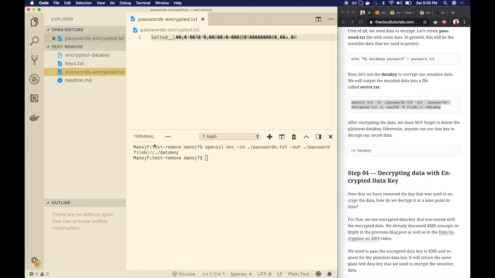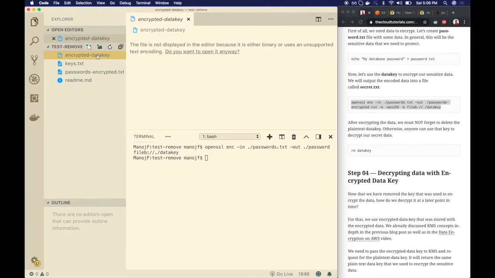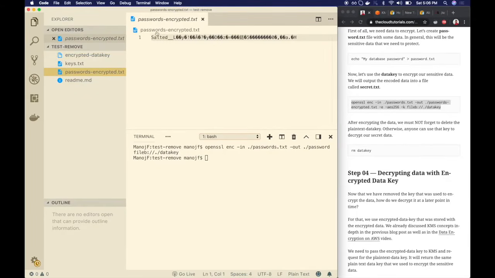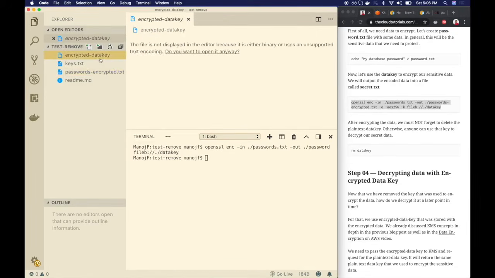Now at a later point of time, I would again need to see my passwords. So how am I going to decrypt it? Because right now I cannot decrypt it because I don't have the data key that was used to encrypt this password. I only have the encrypted version of that data key. But remember from our previous video, AWS KMS keeps a reference between my encrypted data key and the plain text key. So I can call my KMS and get the plain text version of it, which is exactly what we are going to do next.